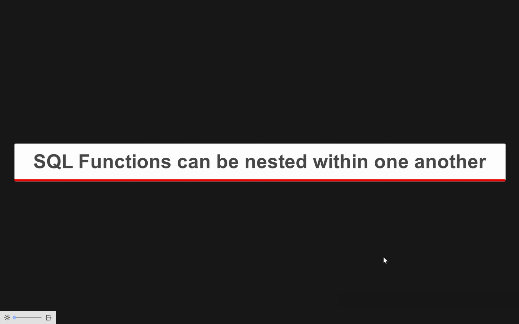All these SQL functions can be nested. It means we are able to pass one function within another function. Let's suppose we have one function, we can pass another function inside that function. That is nothing but nested functions. We are able to perform those operations through these SQL functions.